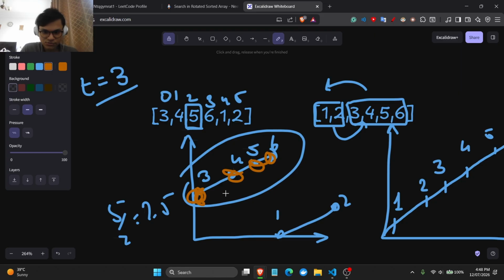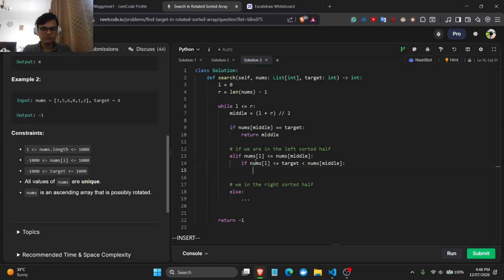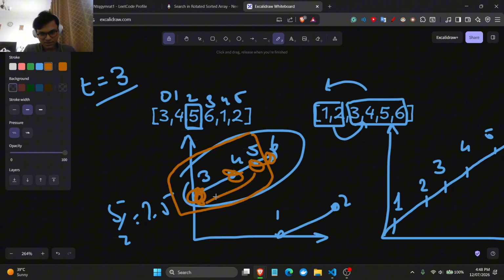So the moment we know we are in this half, we could do a normal binary search. And I think the number one thing we can say is if nums[L] <= target <= nums[middle], then we know it's somewhere over here, right? So pretty much it's somewhere in this range.